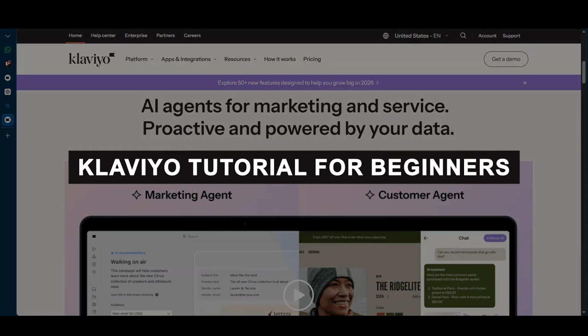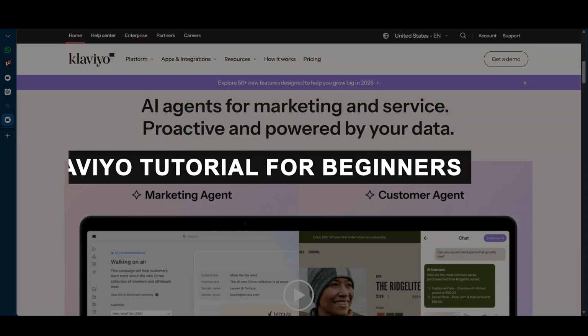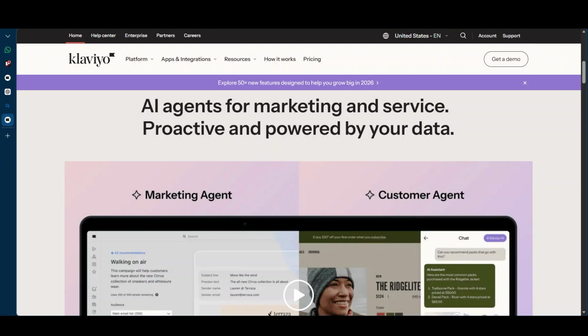Klaviyo Email Marketing Automation Tutorial for Beginners. Step-by-step tutorial. Klaviyo makes email automation simple, powerful, and beginner-friendly. In this step-by-step tutorial, you'll learn how to set up your account, build your first email list, and launch your first automated flow from scratch.